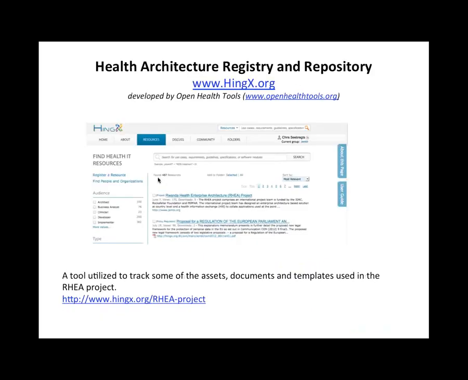Another tool which we've made use of and continue to make use of is HingX, which is a tool designed to track health resources and assets in a collaborative way. And I'd recommend that anybody looking to understand what assets are out there and possibly reuse them in other projects, such as the house diagram and that, look at HingX as a tool and identify the assets there. It is a very rich tool to be able to store and contribute assets to, and you can have a look at our RHEA project, which is hosted at hingx.org/RHEA-project.